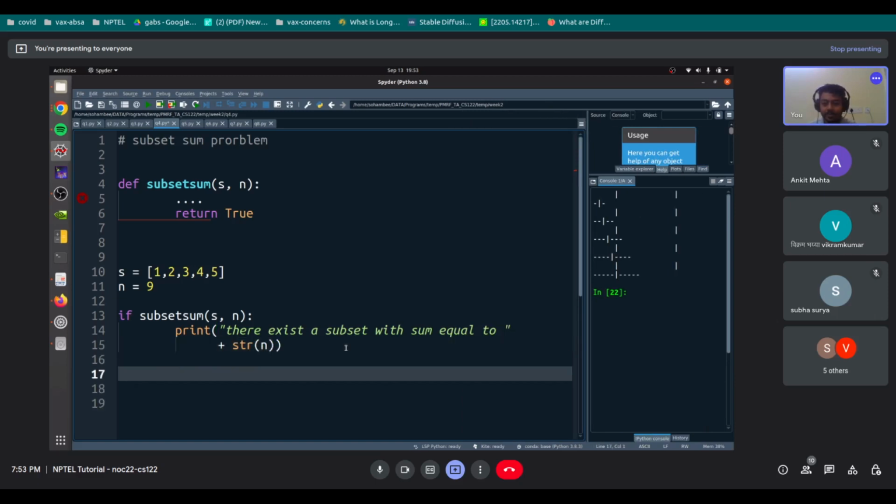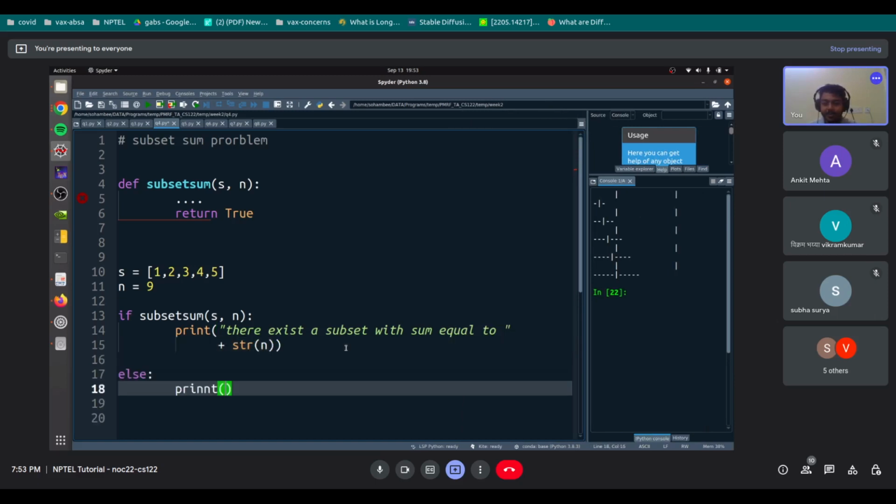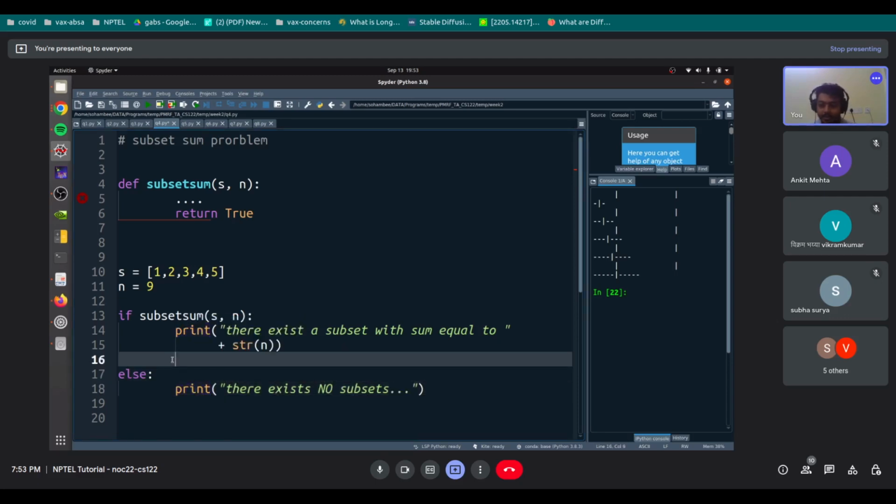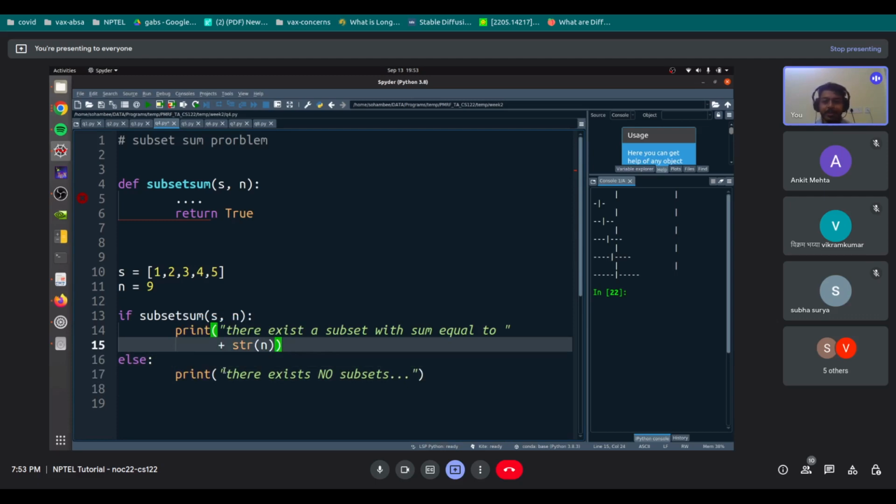and else, let's just print there exists no subsets, something like that. Okay, so now we come to the main problem.